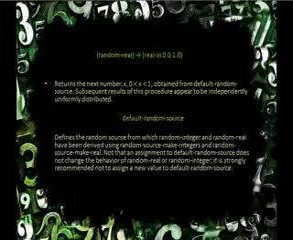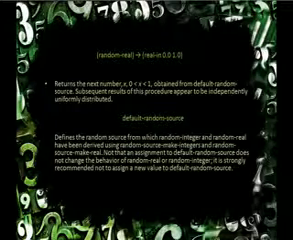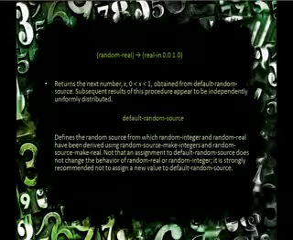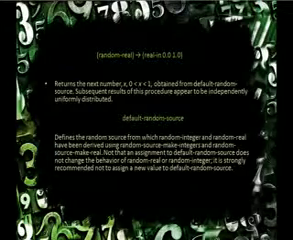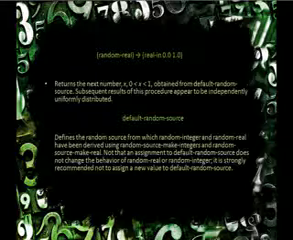default-random-source. Defines the random source from which random-integer and random-real have been derived using random-source-make-integers and random-source-make-reals. Note that an assignment to default-random-source does not change the behavior of random-real or random-integer. It is strongly recommended not to assign a new value to default-random-source.